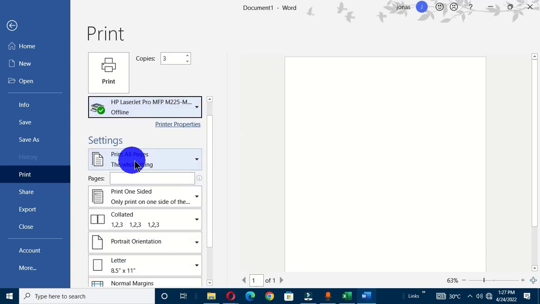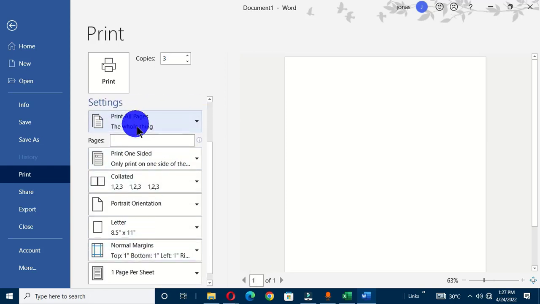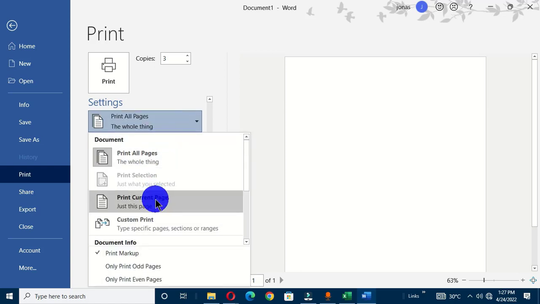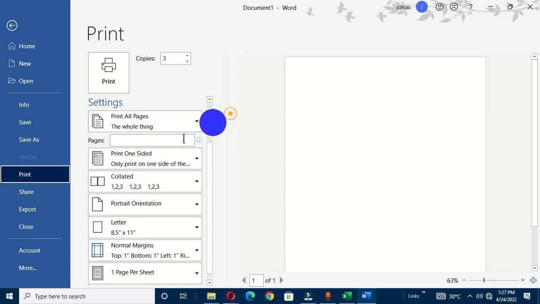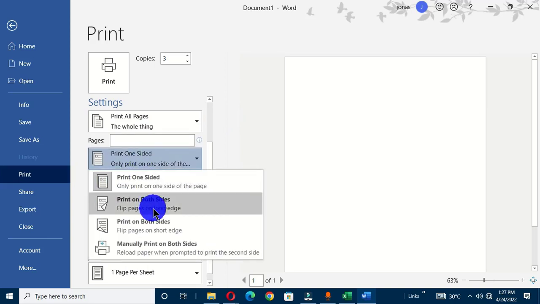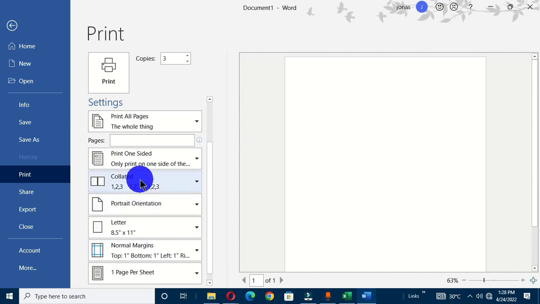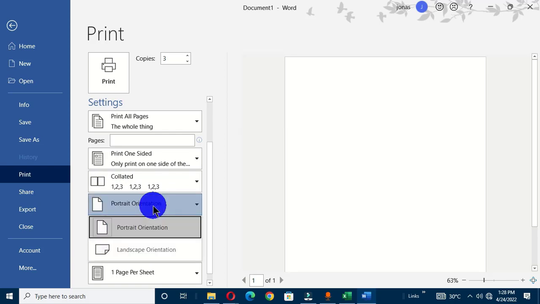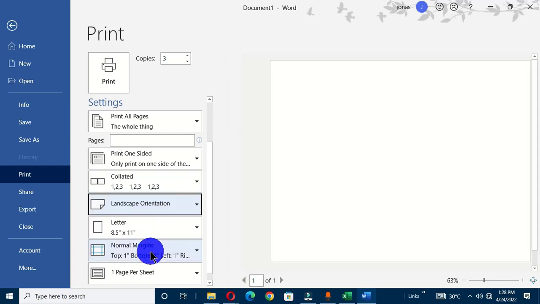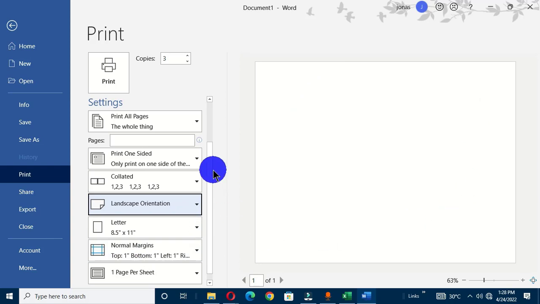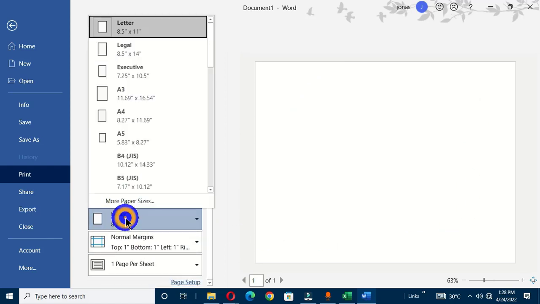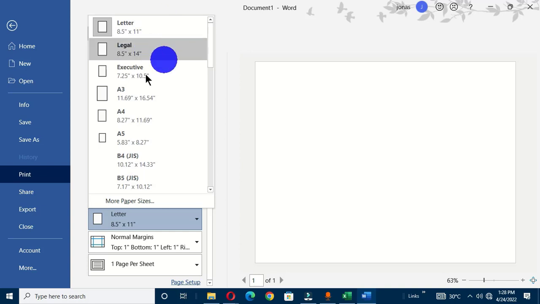You can also apply some settings in this area by choosing print all pages, current page, custom print. You can also print one-sided, both sides, manually print on both sides. You can also choose the collated, how you want the print to be. You can also choose your orientation, whether portrait or landscape, and you're going to have the preview here. You can also choose the size of your paper, whether you want letter, legal, executive, A3, A4, any option that you want, you can choose from this pane.